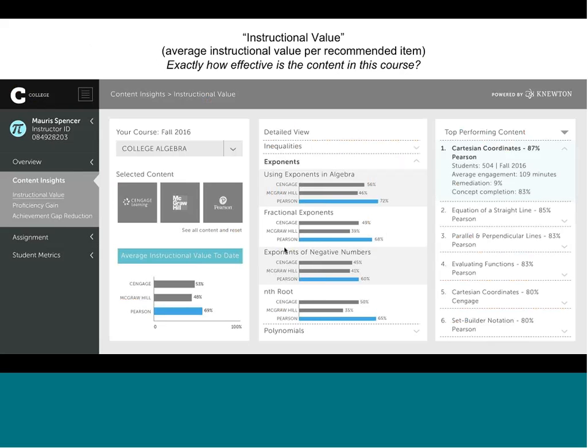This is not just a rating of an atomic piece of content, but also in relation to the piece of content that they're using in combination with the other content. So we will provide you with data on whether it provides the most instructional value.